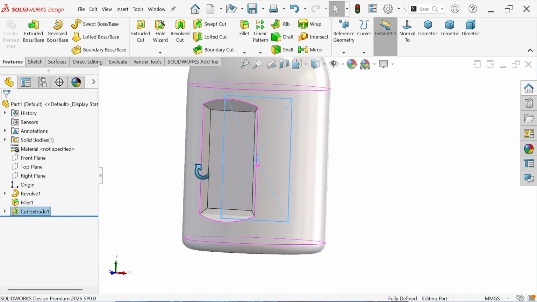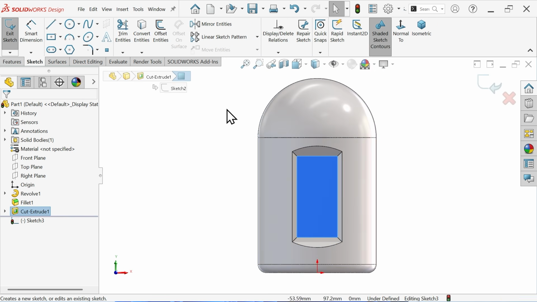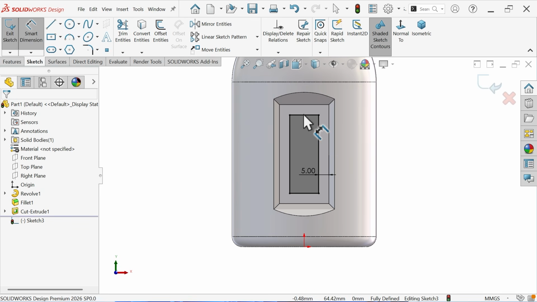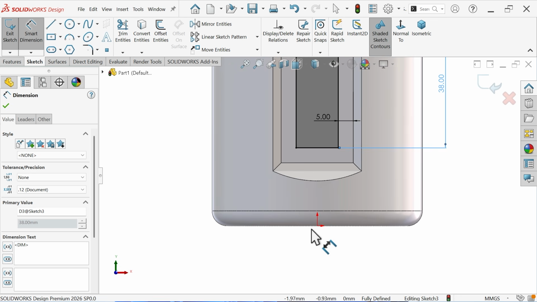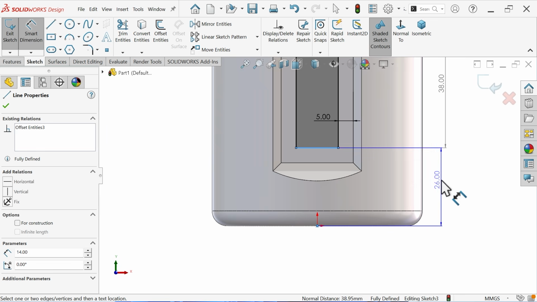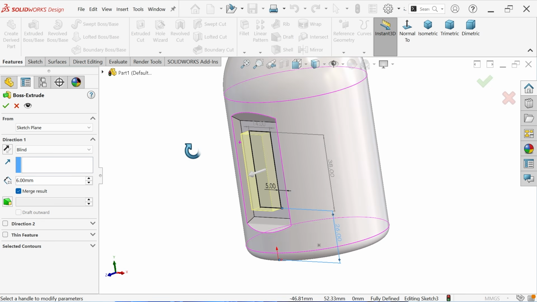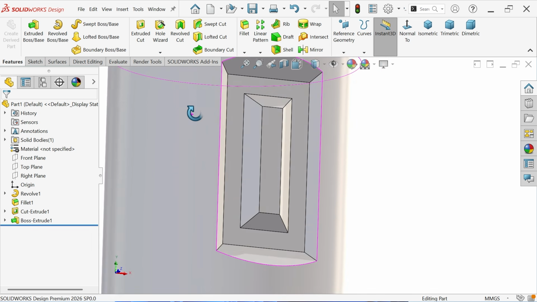Now select this face, sketch, offset 5 millimeter, reverse. Let me check this. 14, 38, and distance from bottom edge 26. Okay, this is what we achieve. Extrude this one 4 millimeter. Keep end condition blind, depth 4 millimeter, and here apply angle 45 degree inward.